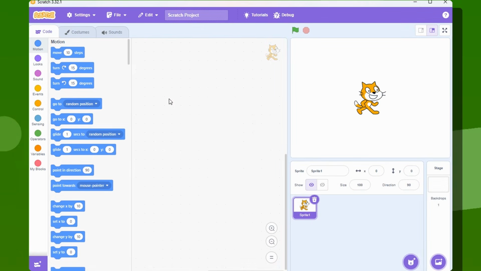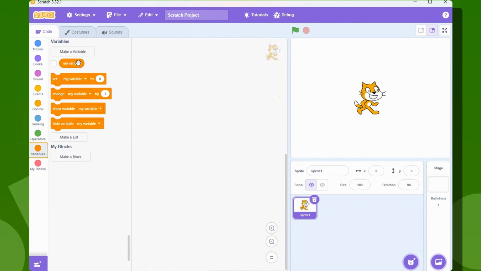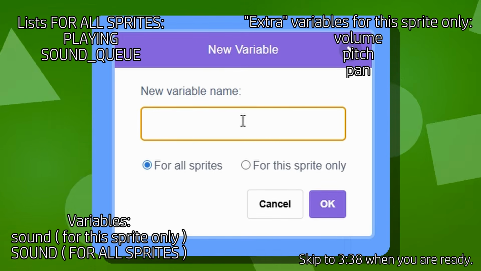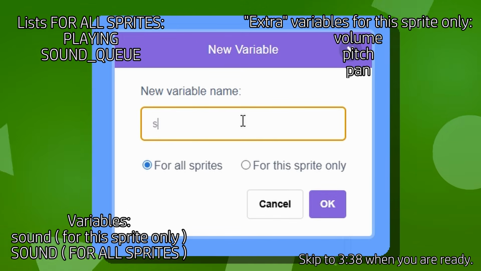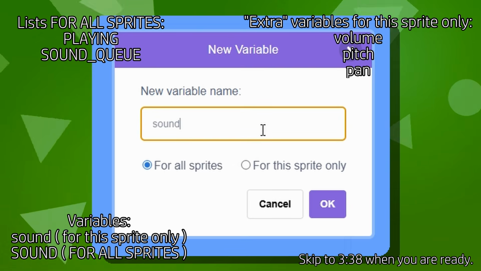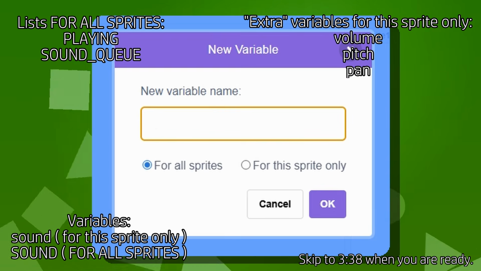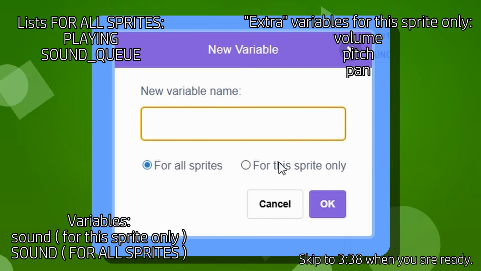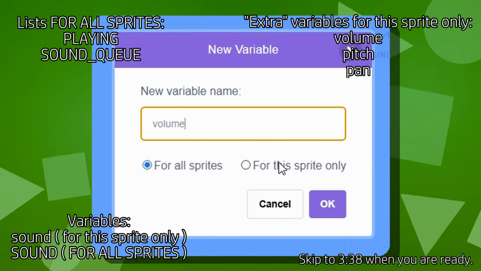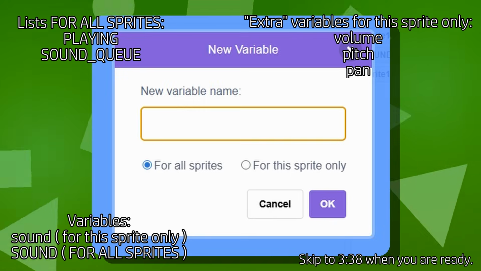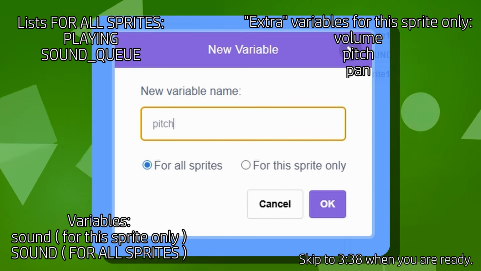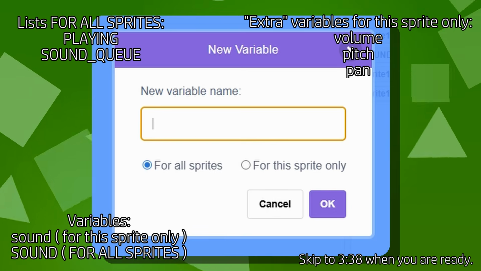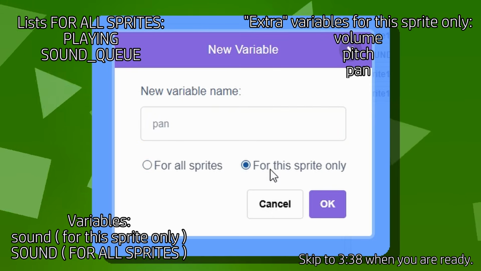Okay, first things first, we need to create the variables. You can just delete my variable. It's not very useful now. So the important ones are sound, for this sprite only, and then capital Sound for all sprites. And also in this tutorial I'm going to show you how you can implement volume for this sprite only, remember, and pitch, and even pan, which is kind of cool.